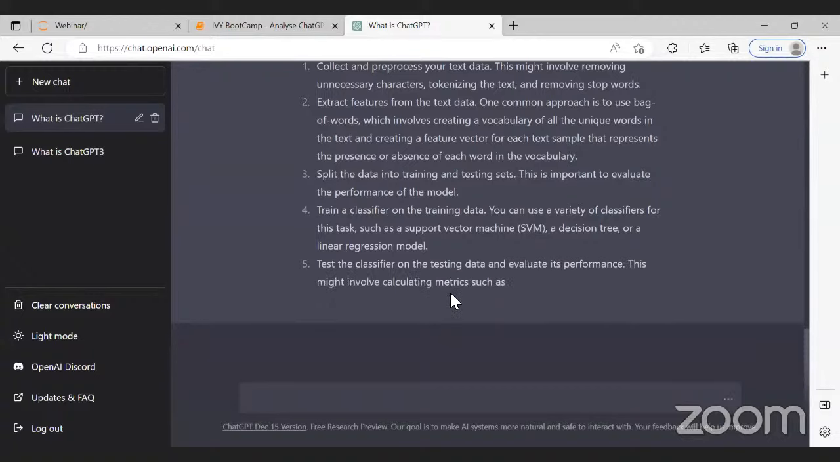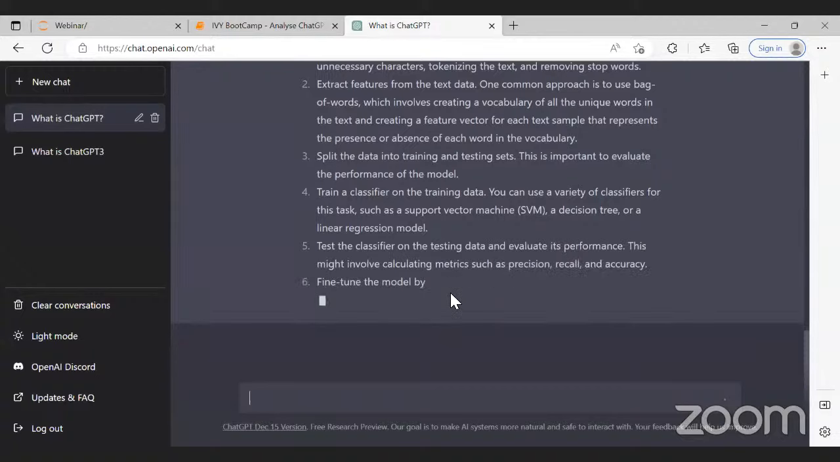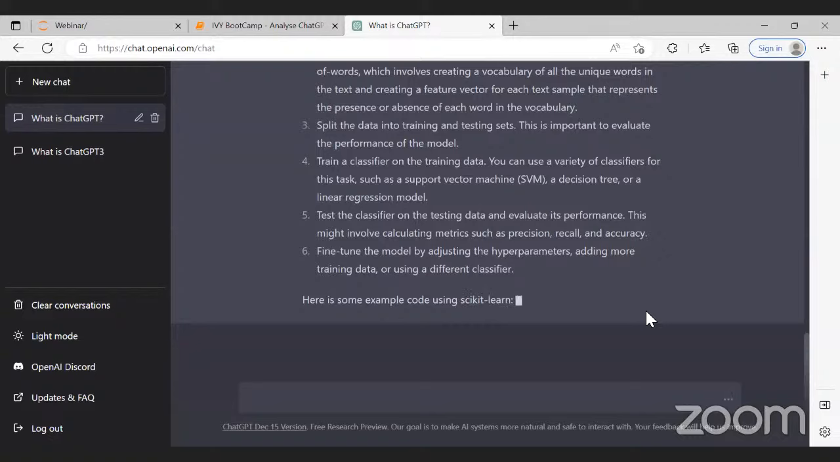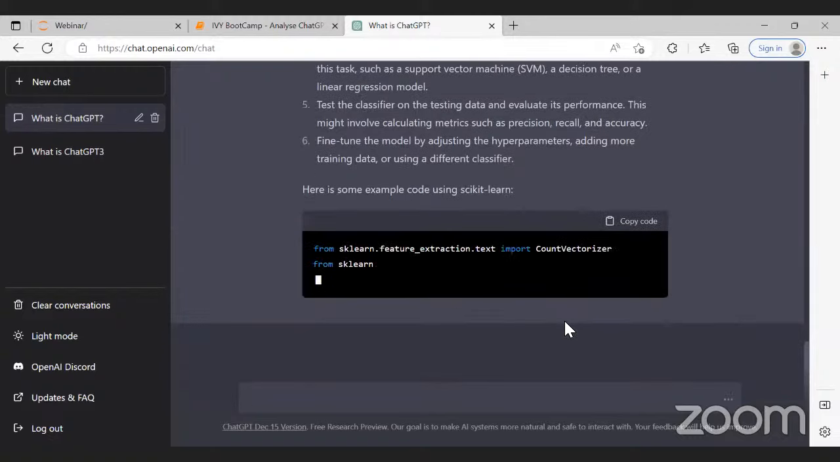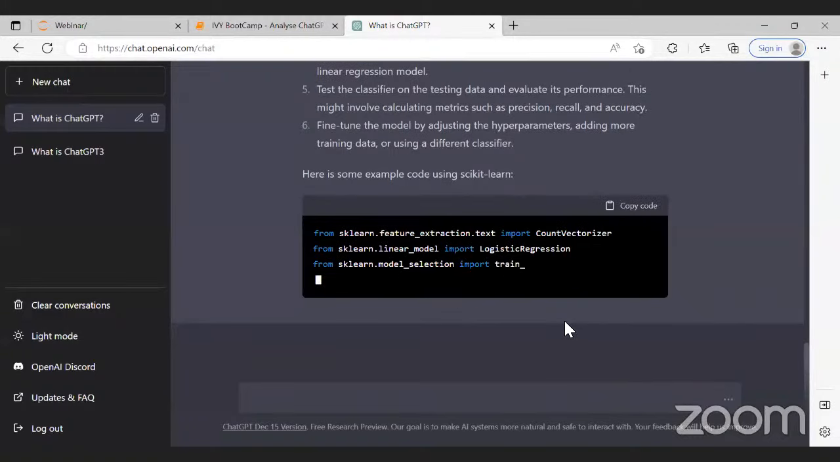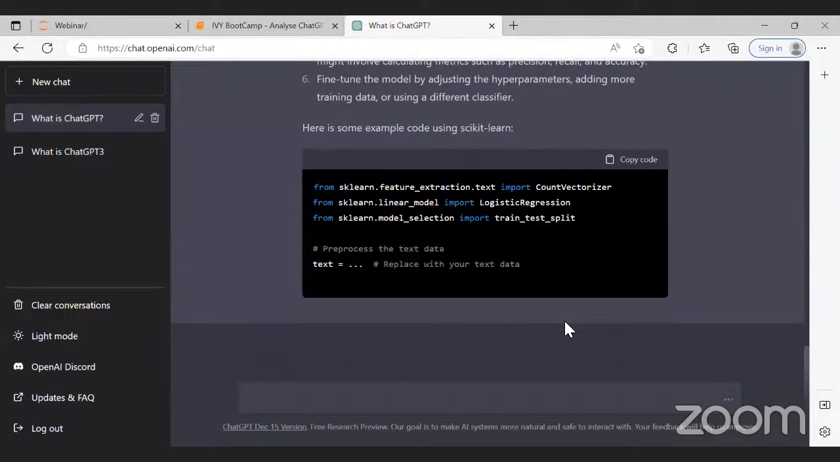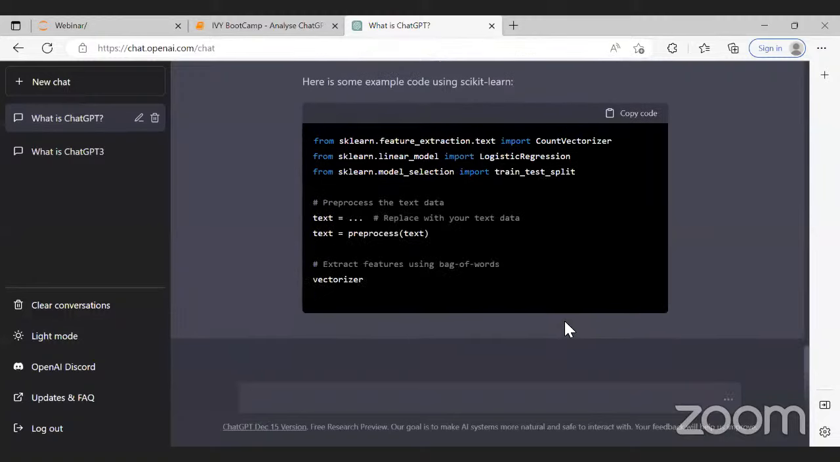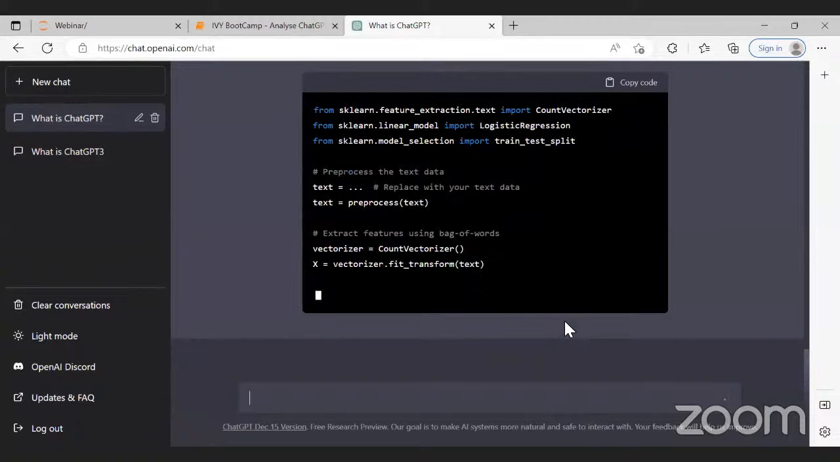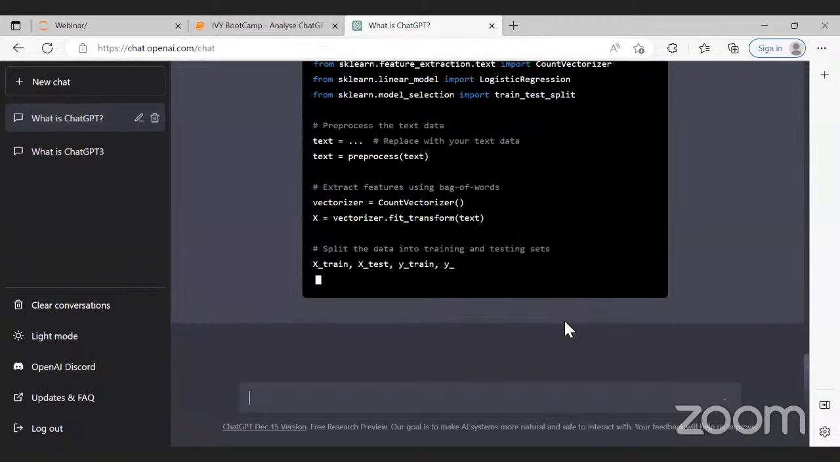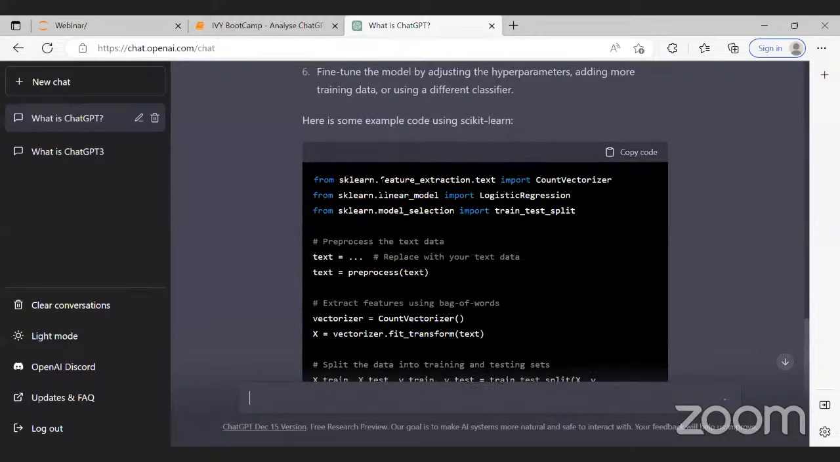Okay, how do you go about doing things, right? And this is the thing which neither Siri nor, I would say, Google Assistant can give you. It can give you exact code, right? So it will tell you that you go to feature extraction, do a linear model.